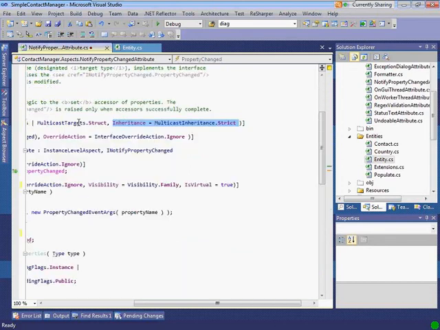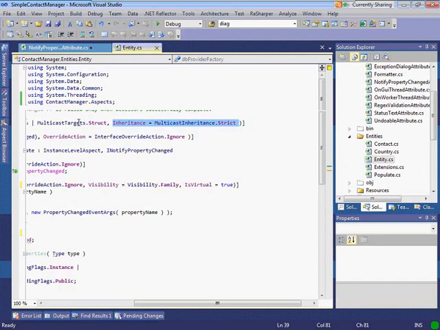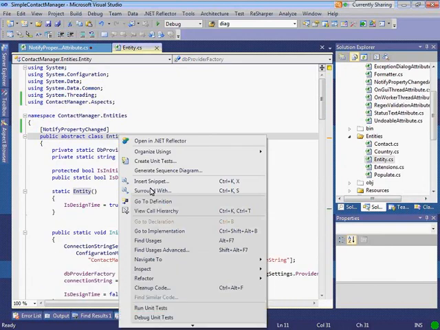And then the aspect will be applied to contact and country. So now this is defined. I can go to the tree view node.